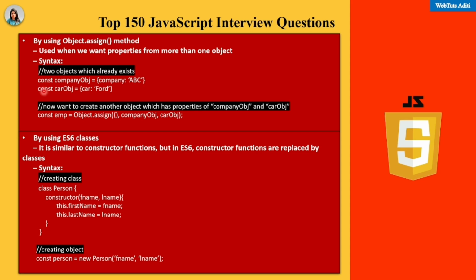These are the two objects which already exist. One is company obj and the second one is car obj, and the properties here are company and car. In the next line I've created a new object and passed the other two objects inside this. You can see here Object.assign, and inside the curly braces I can define my properties. Next I passed company obj, the first object, and car obj, the second object. So if I print this emp, it will have these two properties inside it.